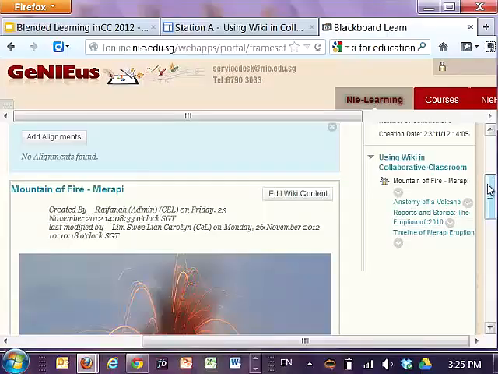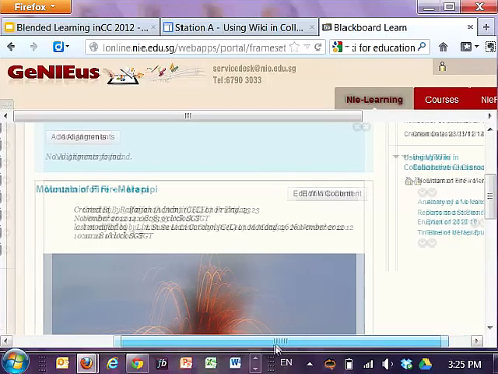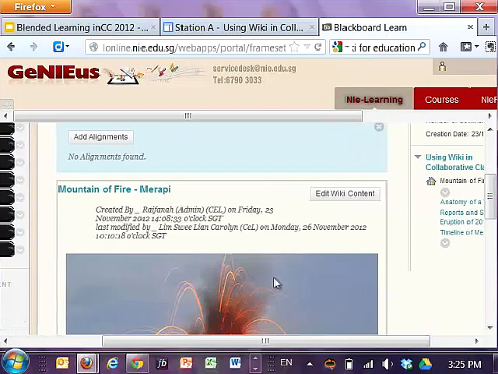So you can use a wiki in another course to do collaborative work, or to do knowledge construction. Everyone can cooperate and add information. For example, you can create a book summary or a summary of a topic, and everyone will add chapters of the summary. Here we have something on Mountain of Fire, a volcano eruption.